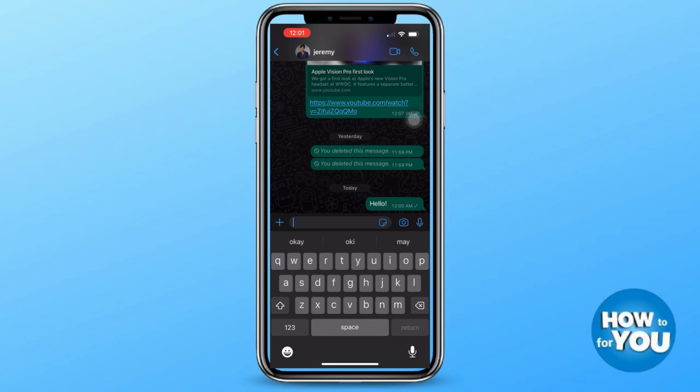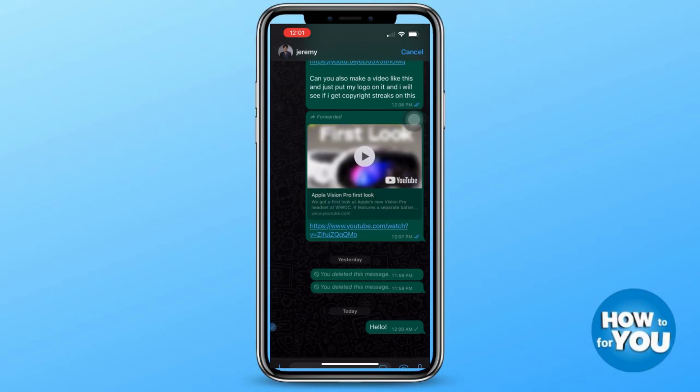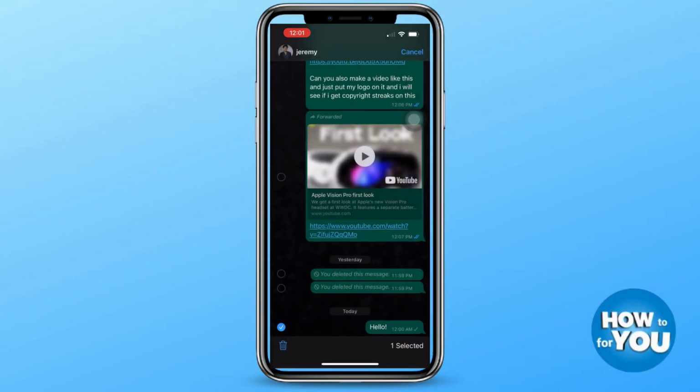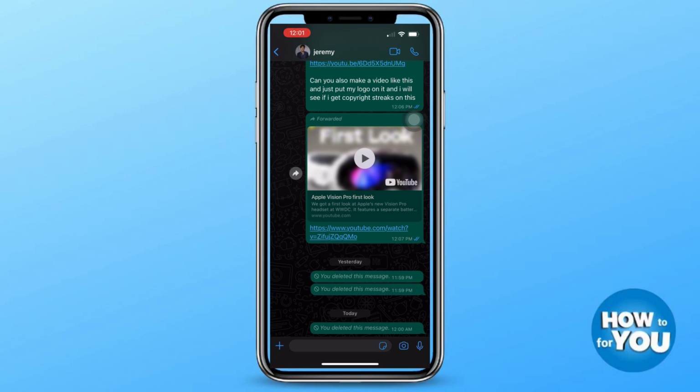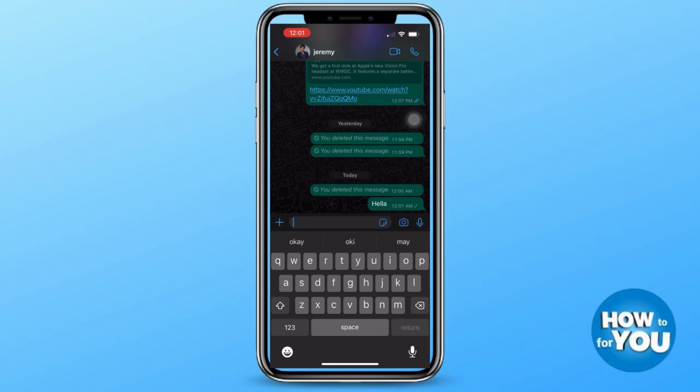And once you long press that message, this will appear where at the bottom part, you'll see an option to delete. So just press delete. And then here you'll have the option to delete for everyone or delete for me. So if you want to delete it to the other person as well, remember to press delete for everyone. And just like that, that message will not be seen on your phone and your chatmate's phone also.